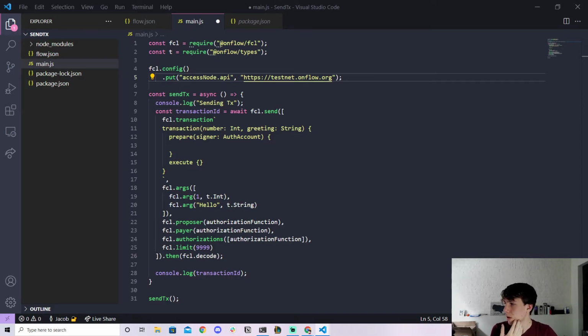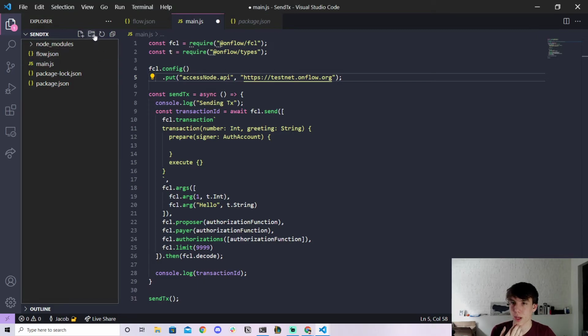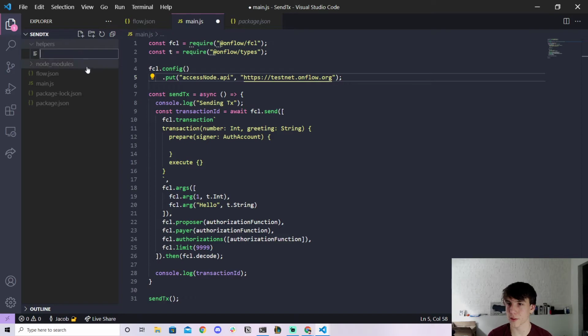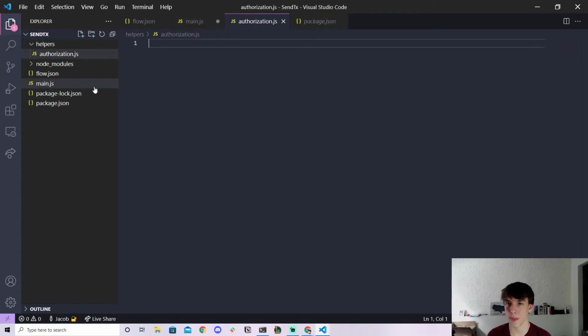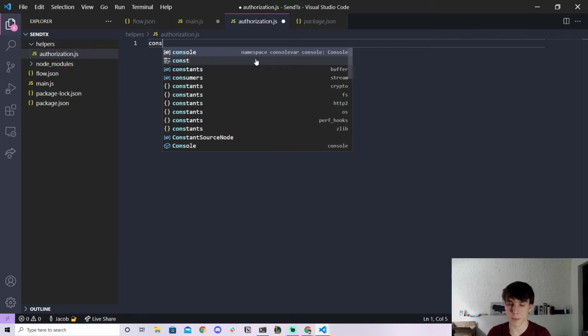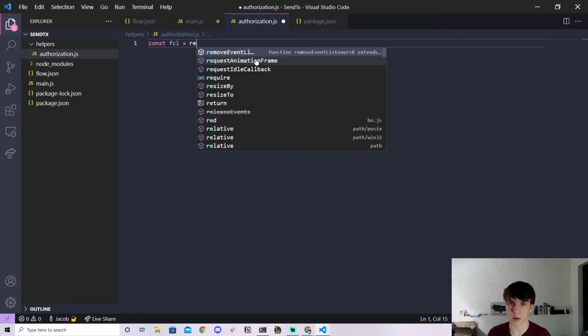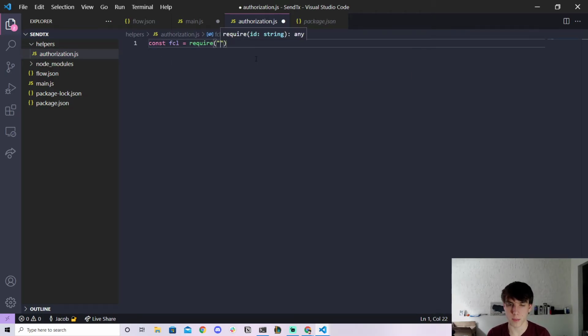Now, we're going to create another folder called helpers, and inside this folder, we're going to create authorization.js. Inside here is where we're going to do all of our authorization stuff, which is where things get interesting. So let's go ahead and import FCL again: require @onflow/fcl like that.